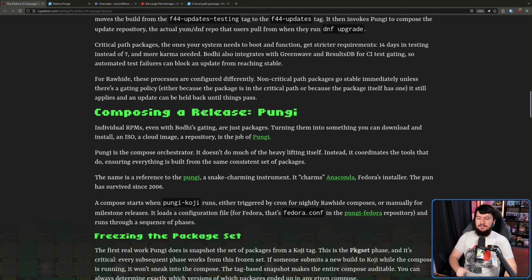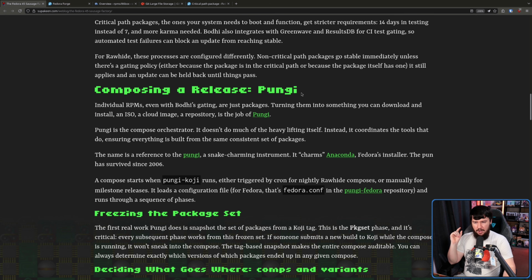Composing a release with Pungi. Pungi? There's an instrument called a Pungi. I don't know what the actual pronunciation of this is. Composing a release with, I'm going to assume based on the explanation, Pungi, but it's sometimes also said Pungi, so I don't know which one they actually go with.